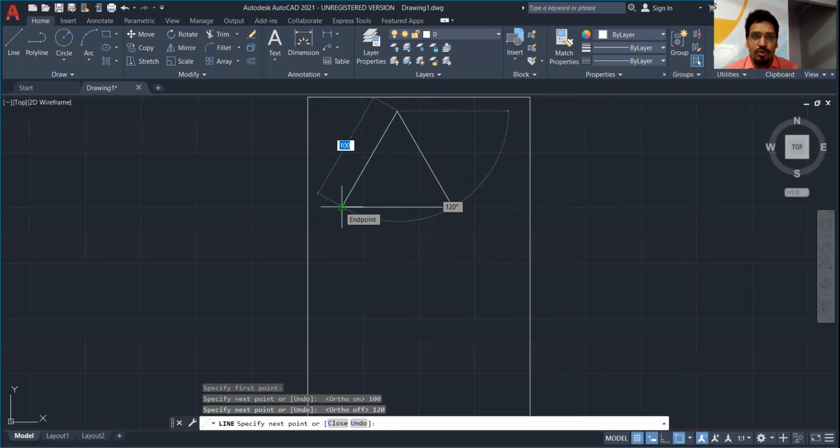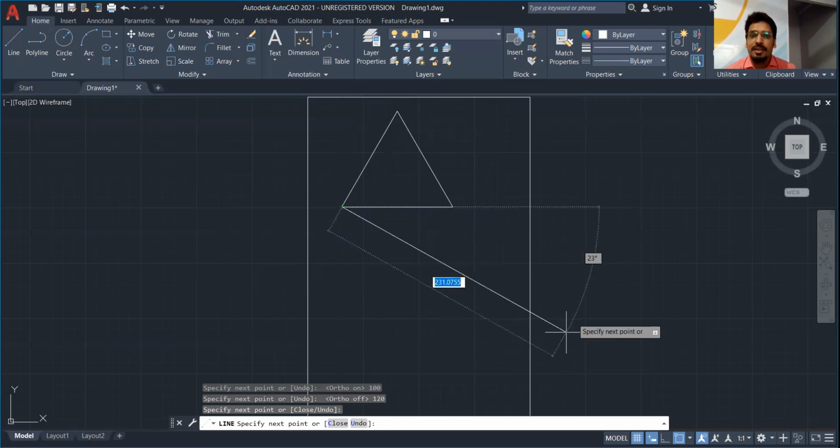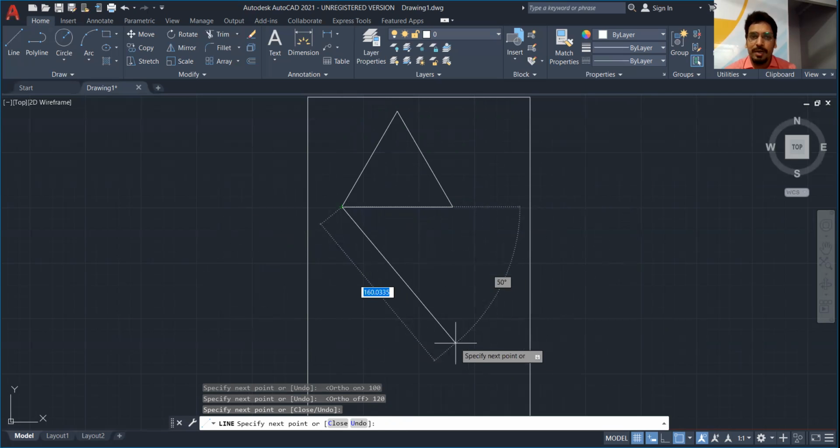So what you have to do, you have to click on the end point of the first line. Okay, like this. So this triangle is completed. This equilateral triangle is completed. And to come out from the line command, you have to press the escape button. So in this way, the triangle is drawn.